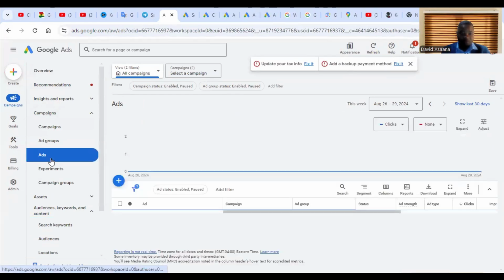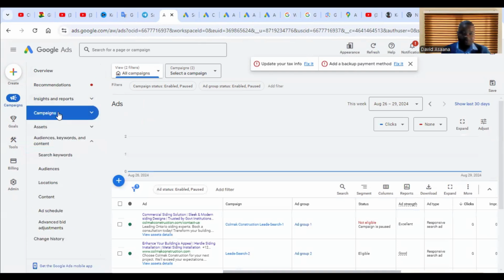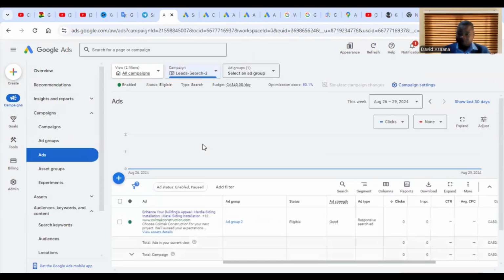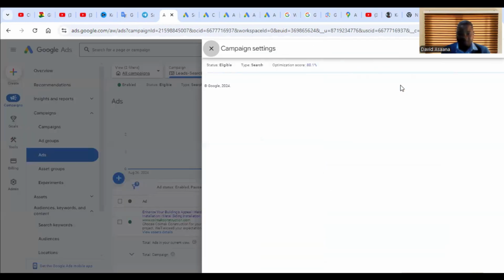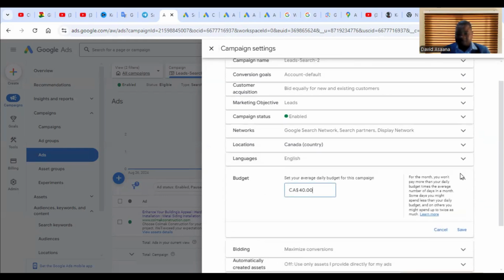So you come to ads. Oh no, come to campaigns. Come to campaigns. Okay. And then you select, maybe if you want to go to the settings of this particular campaign I just selected, you click on the settings like this. And then you go. So let's say I want to change the budget of this particular campaign. So I just click on the budget and then increase it. So that is the point I was on.